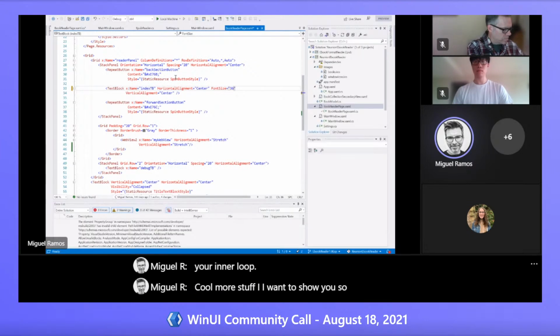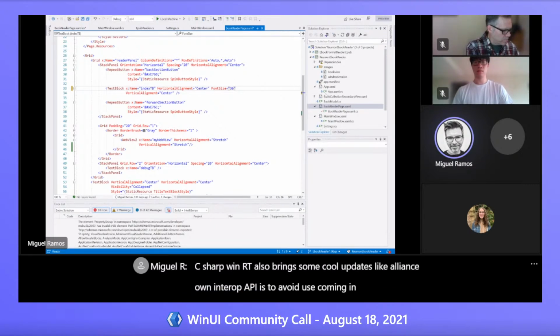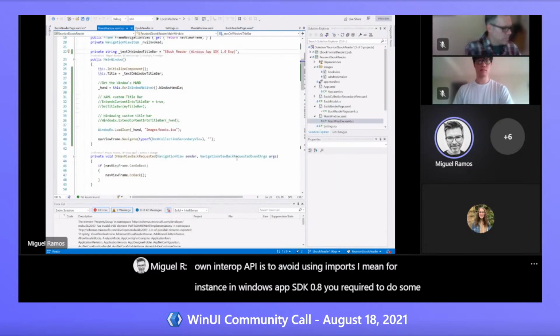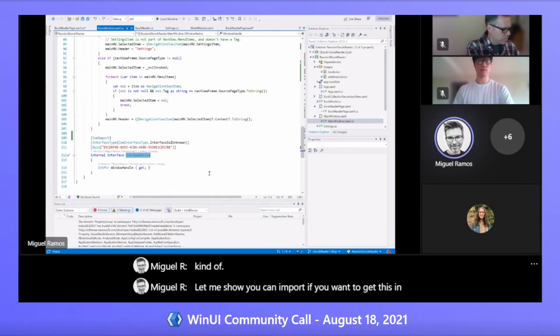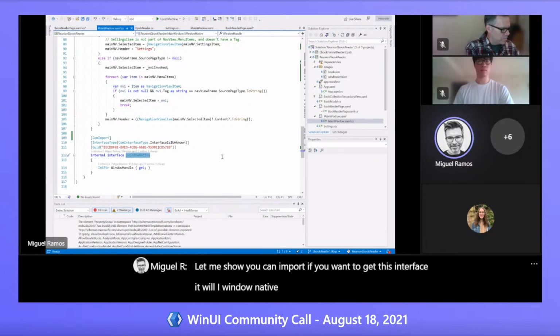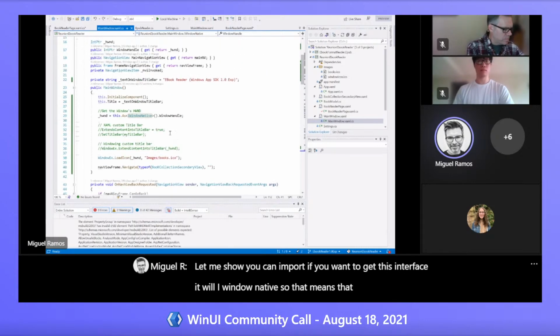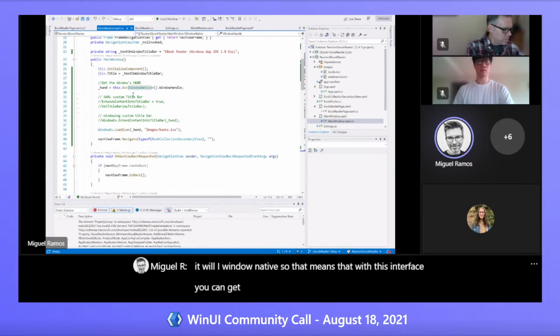So C#/WinRT also brings some cool updates, like adding some interop APIs to avoid using COM imports. That means that, for instance, in Windows App SDK 0.8, you require to do some kind of, let me show you, COM import if you want to get this interface, IWindowNative. So that means that with this interface, you can get the HWND of the window using the window handle.